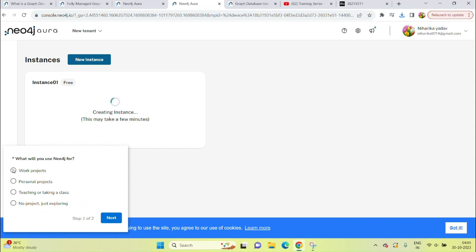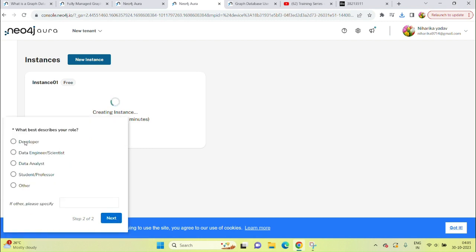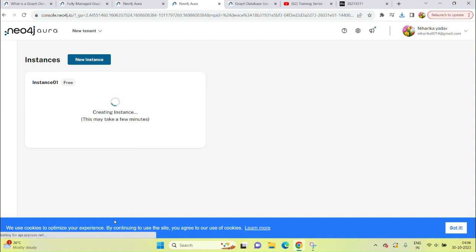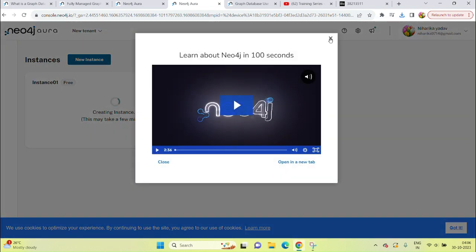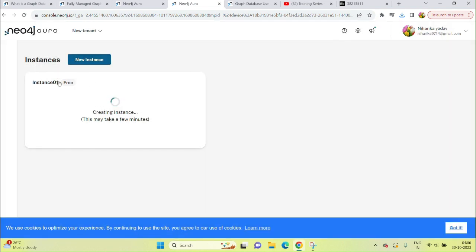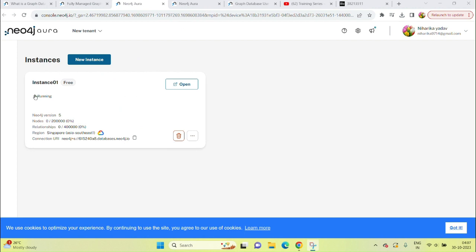You get a tutorial. You select for what purpose you are using it, and you just get the developer role, and you're good to start. Okay, so it takes time to create a new instance. So you see this instance has started running. This is the node relationship. All the counts are here.